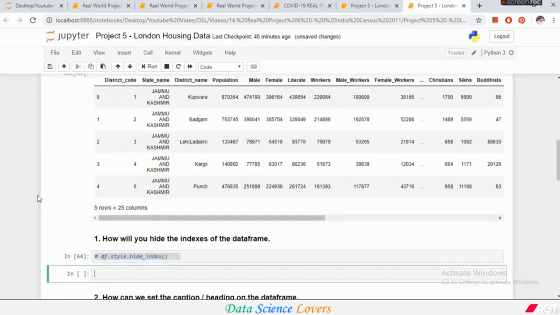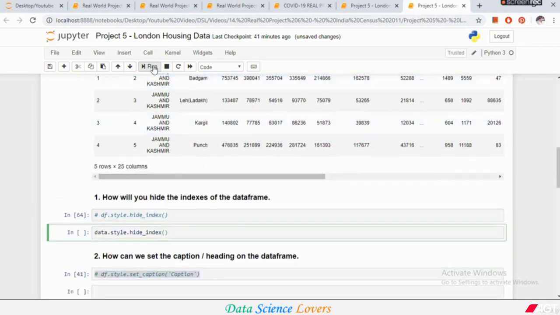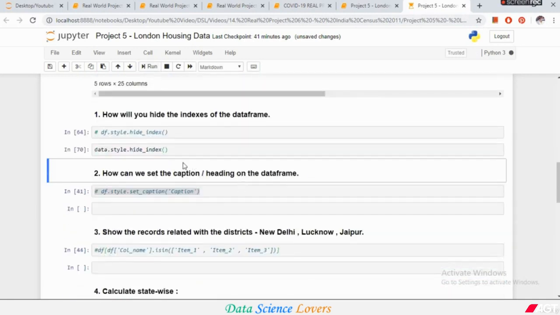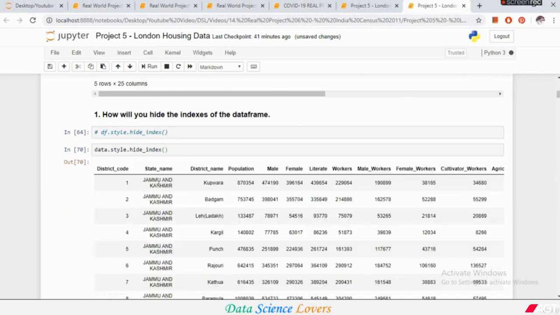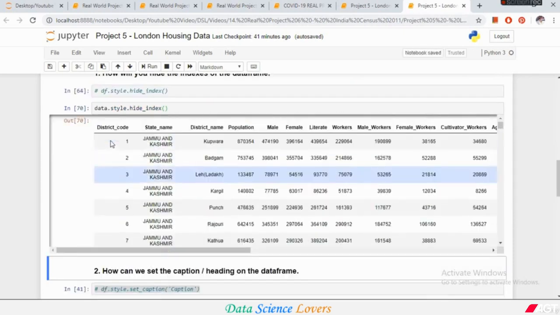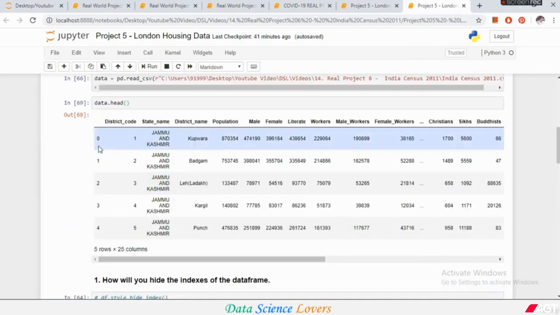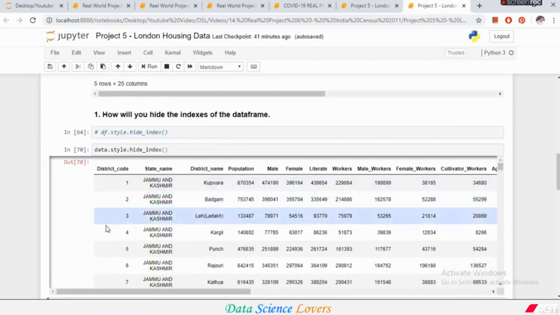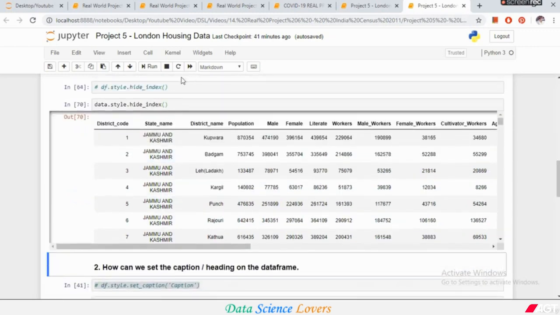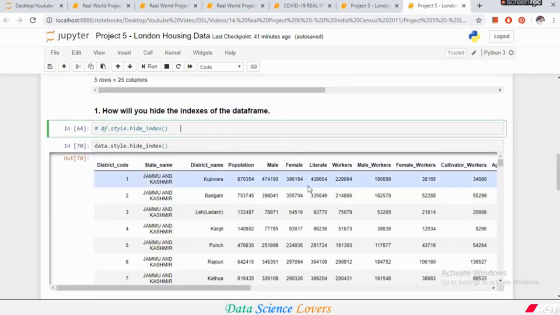So the syntax says, first of all we have to write our data frame name, which is data here, and we will use the style dot hide index function. If I run this, then you can see that the indexes are not present now, as these were earlier present here, 0, 1, 2, 3, 4. The indexes have been removed or hidden. So this is a simple syntax to hide the indexes of the data frame.